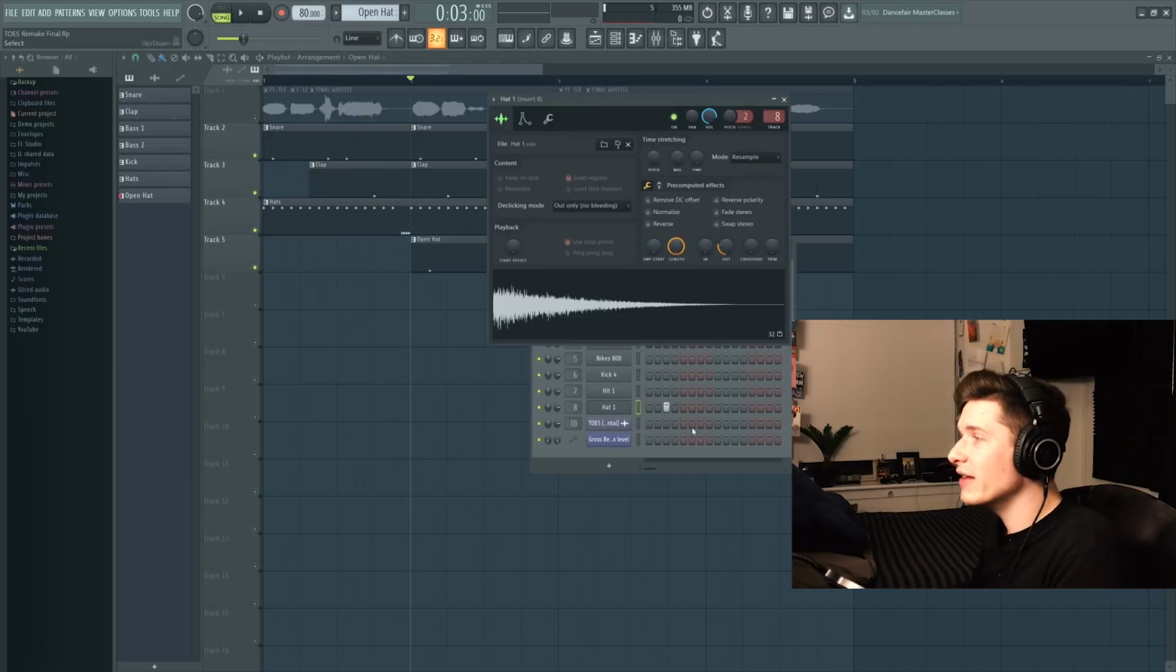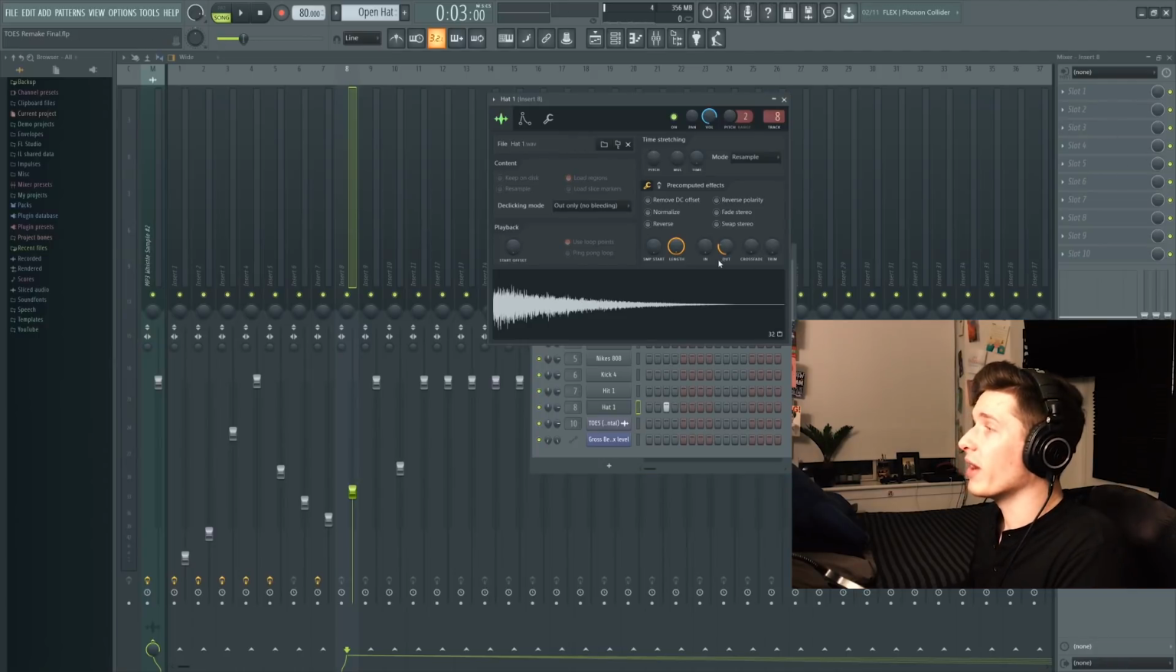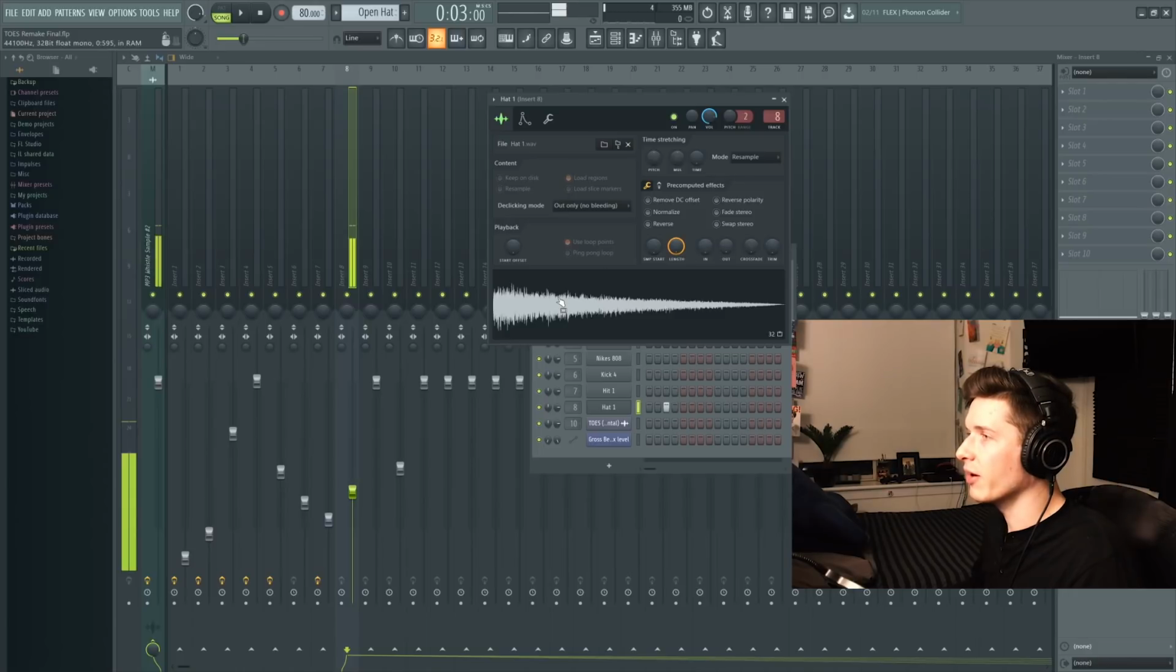Next, I'm throwing on an open hat. It's just going to play on the and of one. This is what that sounds like. I don't have any effects on it, but what I did was I just turned up this out knob just a little bit to make it shorter with the out knob, without the out knob.